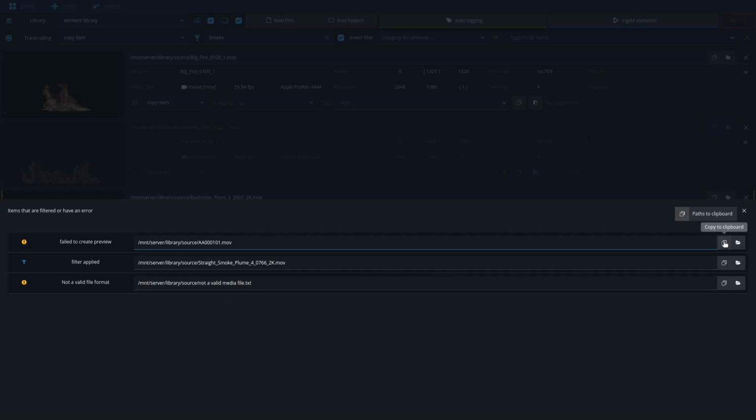Sometimes it is helpful to get the file path of these elements. Either get the single file path of an item, or you can use the button at the top to copy all file paths into the clipboard.